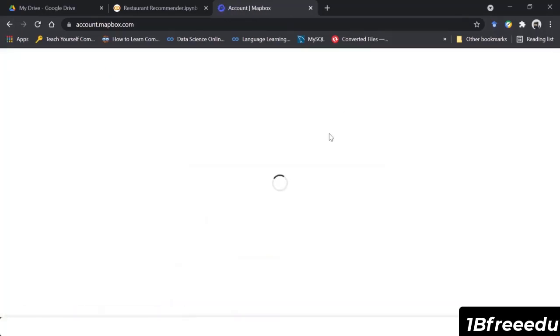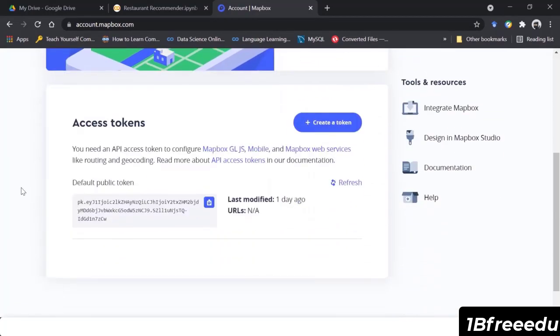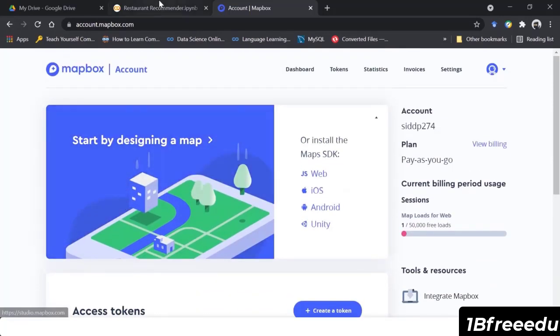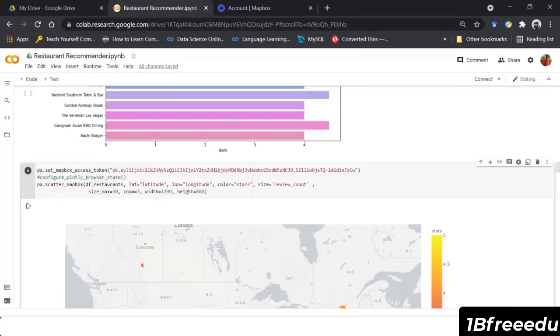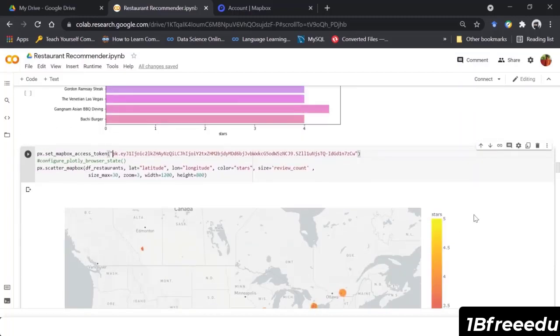Once I sign in, you can see the dashboard for Mapbox, and here you can see that I already have a default public token, and it asked me to create a token also. You can create a token or you can use the default public token. So just copy this and paste this here. Now you will have your own token present. And for that, you can just use the token and build maps on your own Jupyter or Colab file.